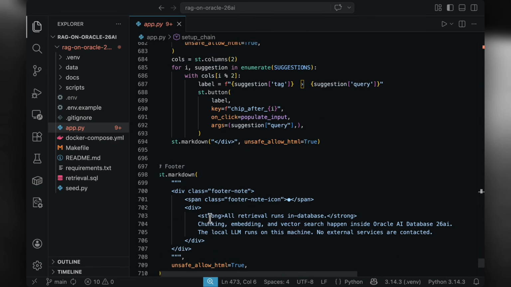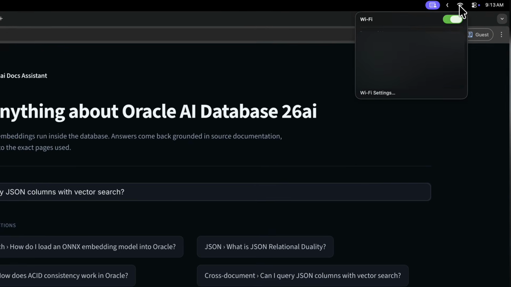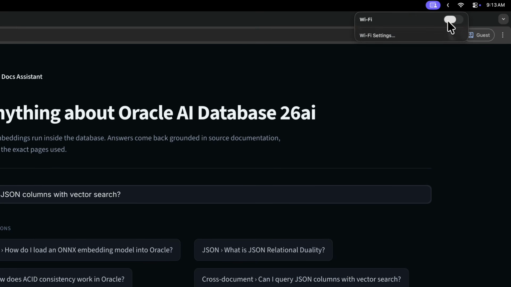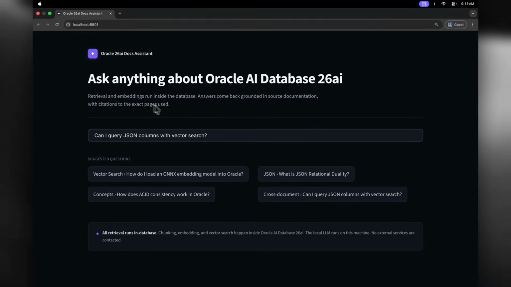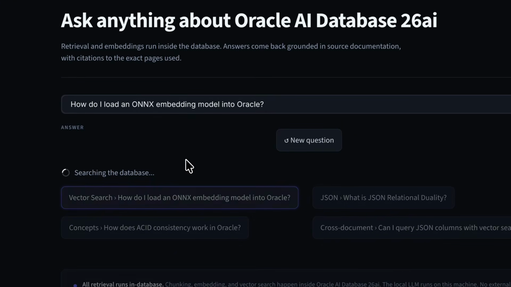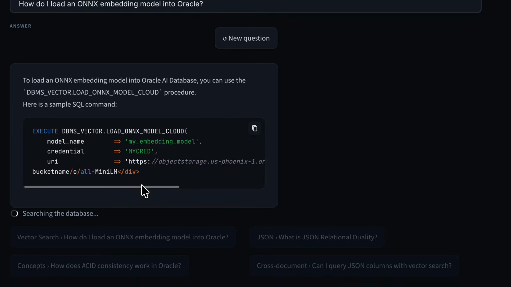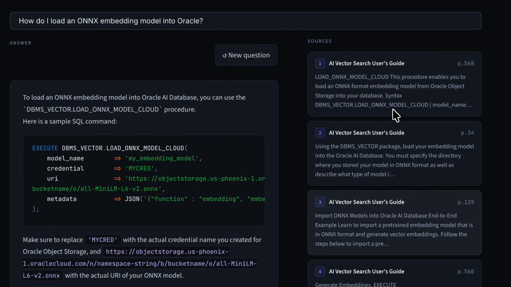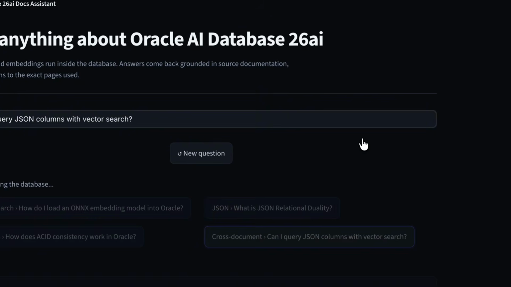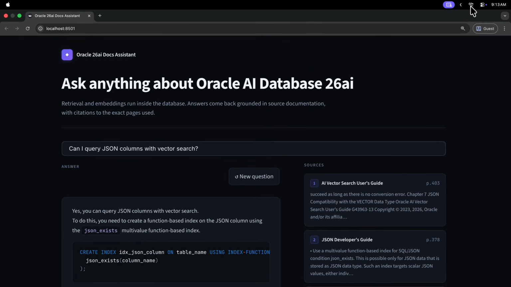Let me quickly prove the offline claim because I think it's worth seeing it for yourself. The Wi-Fi is off, the machine is fully disconnected from the internet. Let me ask another question. The answer comes back exactly the same way because nothing about this query needs to leave the box. The model is in the database, the vectors are in the database, the chunks are in the database, and the language model is on the machine. There is nothing for the network to do.